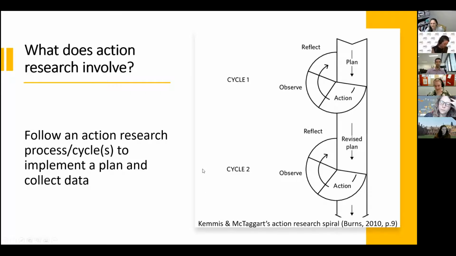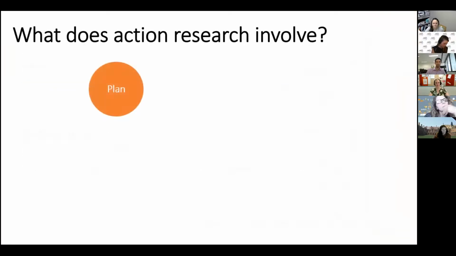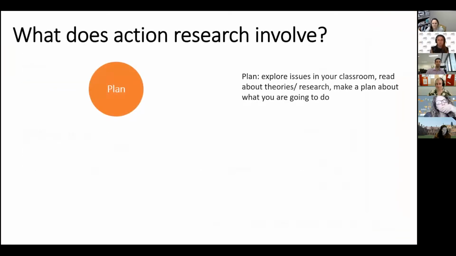So what does this look like in real life? When you plan, you explore an issue in your classroom and read about theories or research and make a plan about what you're going to do. So to go back to Ashley Stanford, with his issue with his unengaged students, he looked at his classroom and he noticed what he thought was going on. He noticed that his students seemed to be dependent on their teacher, that they were unengaged with what was happening every day in class.